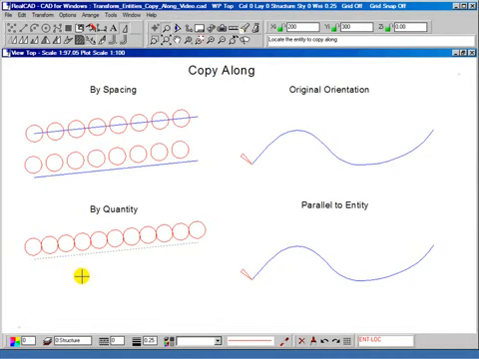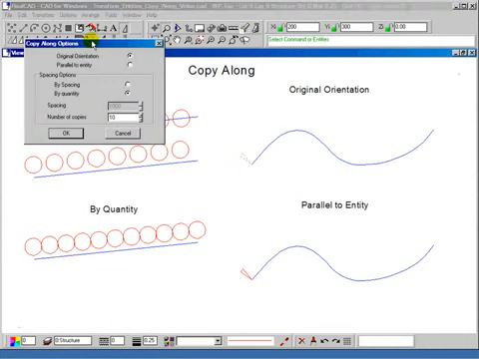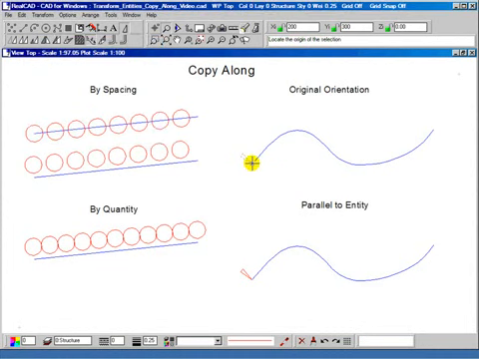Now within each of these techniques you can maintain the original orientation of the entities, or you can keep them to be parallel to the along entity. Not much good using circles because they look the same anyway, but in this case we'll take this little triangle and show you what it means. So I'll copy this little triangle, copy along, we'll have original orientation, we'll have 10 copies, OK, using this endpoint along this curve.